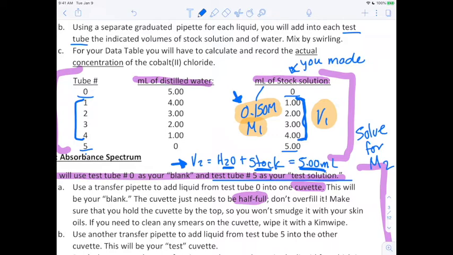So for instance, in test tube 0, you put in 5 milliliters of distilled water. For test tube 1, it's 4 plus 1, total of 5. For test tube, I'm going to jump down to 3 here. 3 is 2 plus 3, again it's 5. So the way we've designed this experiment is no matter which test tube you're on here, you always had 5 milliliters. So that is your V2 for every one of these. And then you'll be solving for M2.